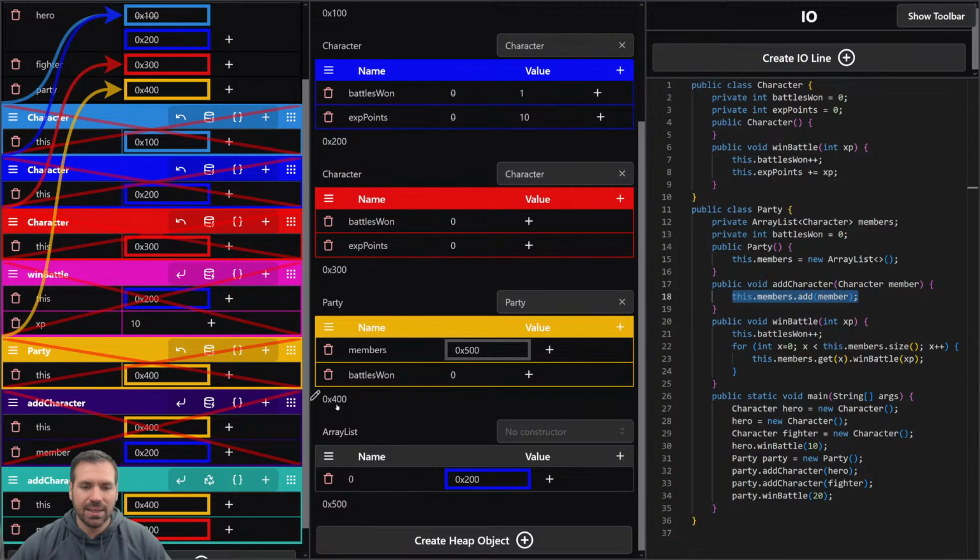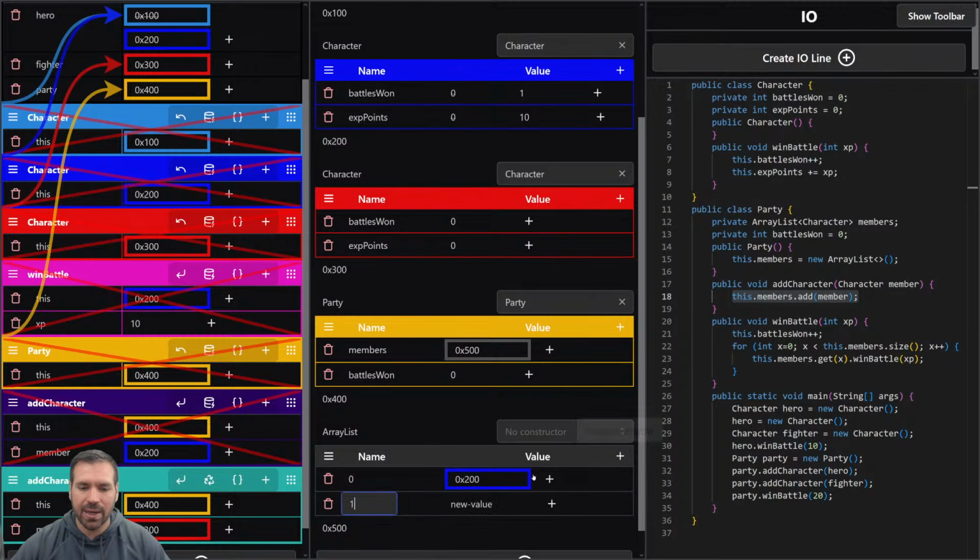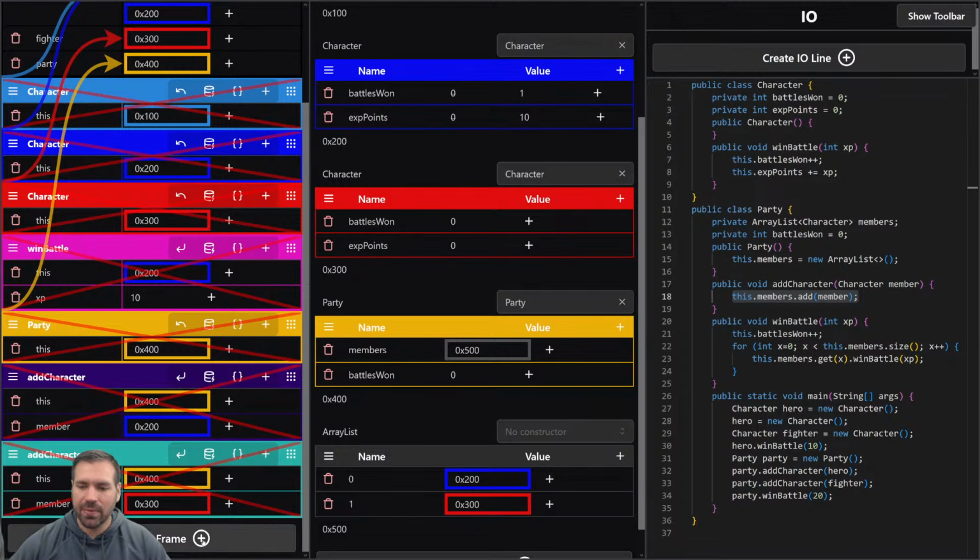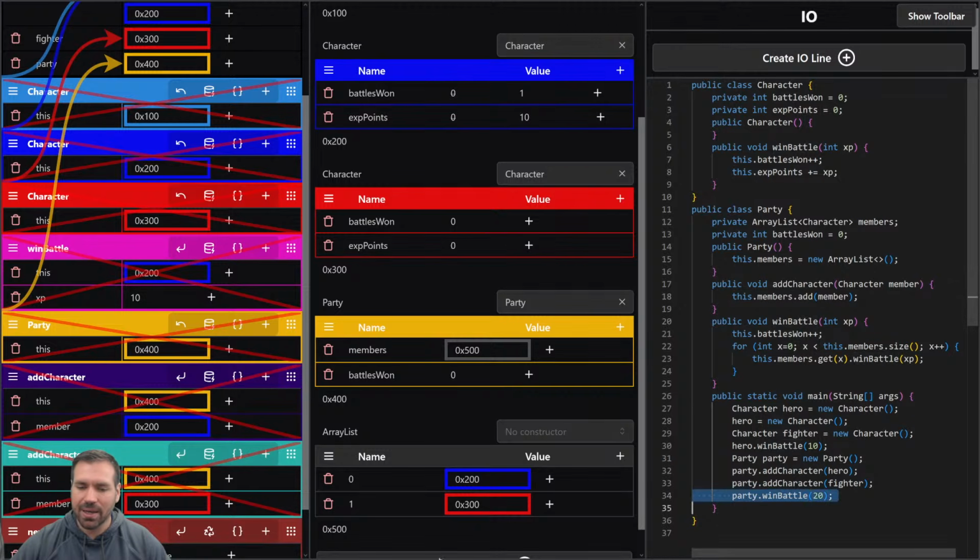This dot members dot add. We're calling add member, which is OX300. So at index 1, we're getting OX300. Method call ends. And we're finally ready for the big one, this party.winBattle.